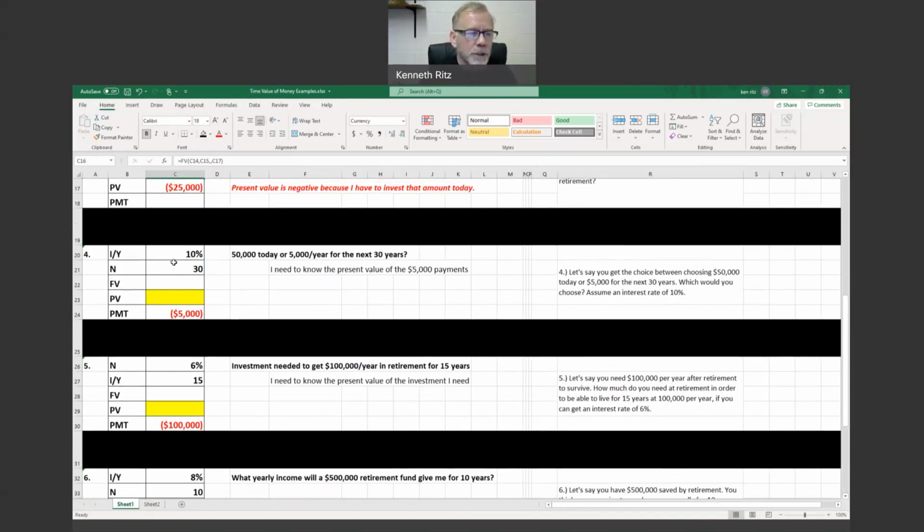First, let's put in our numbers like we always do. The interest rate per year, 10%. Number of years, 30. Okay. The payment is $5,000 a year, because we want to figure out how much it's going to be worth if we get $5,000 a year for the next 30 years, and we're figuring out the present value of that flow of money, the $5,000 a year for the next 30 years.